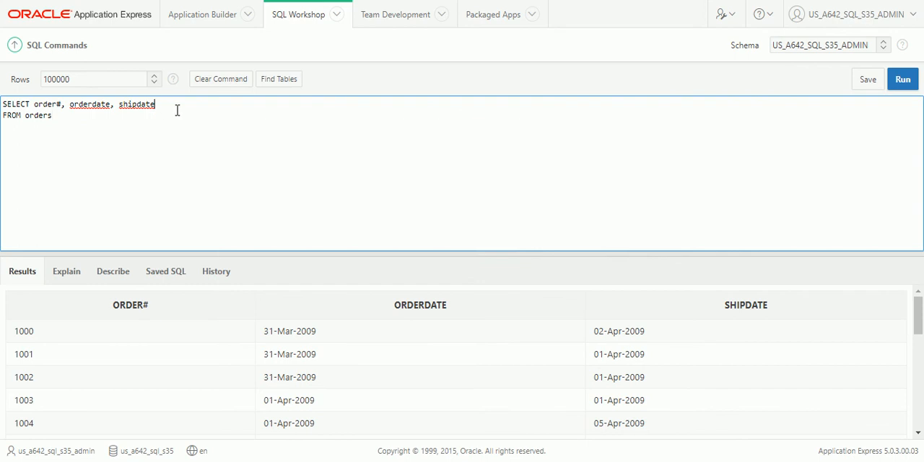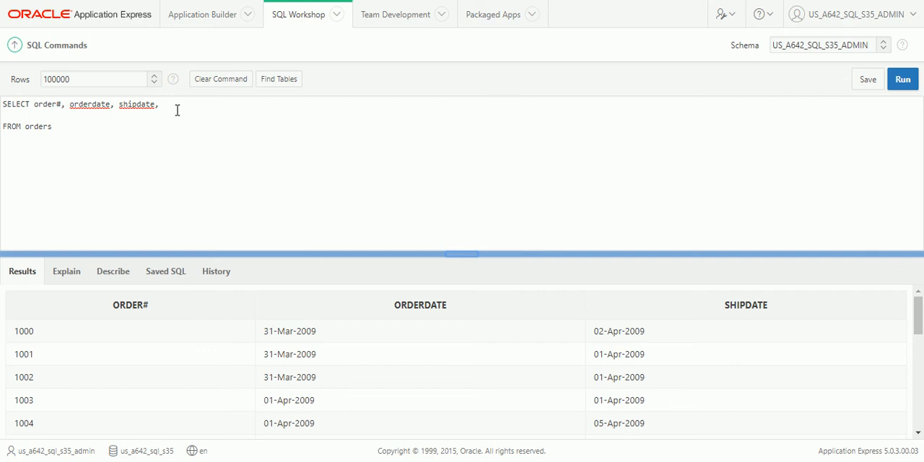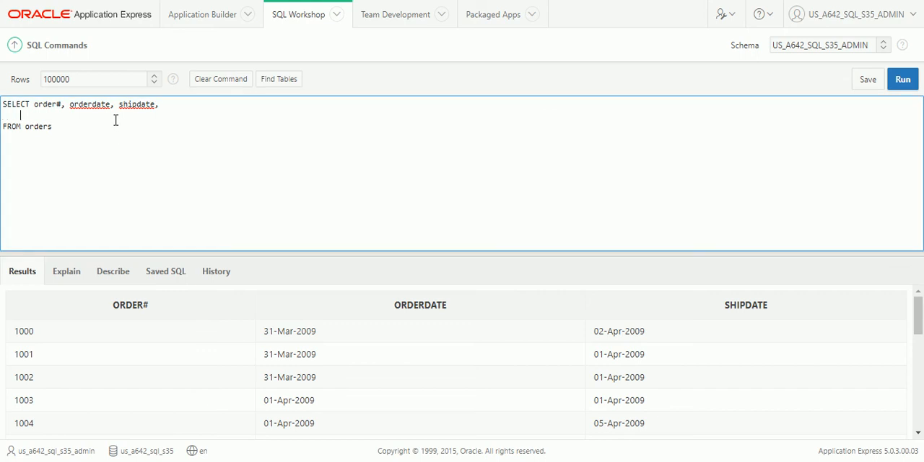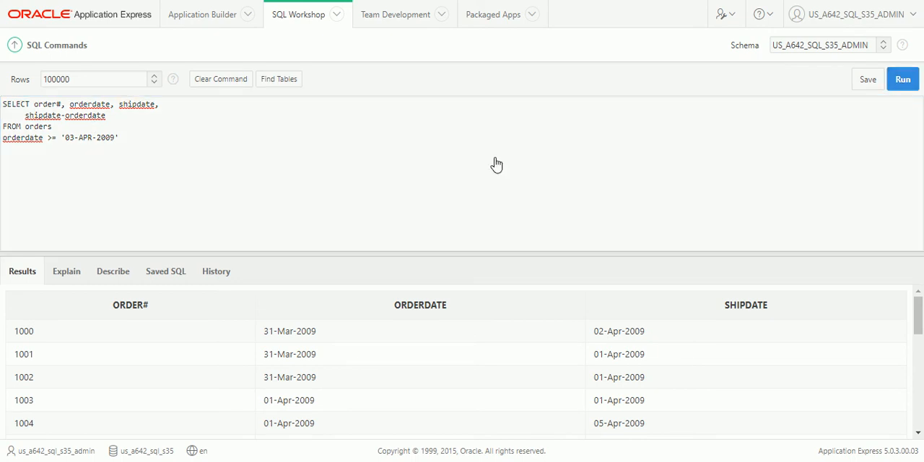So let's say we're trying to do some kind of a report, and in this report we wanted to show the ship date minus the order date, right? And we're only going to do this, let's limit this a little bit so we don't see everything. So where our order date is greater than or equal to 03 April 2009. That should work. That should give us a smaller result set.